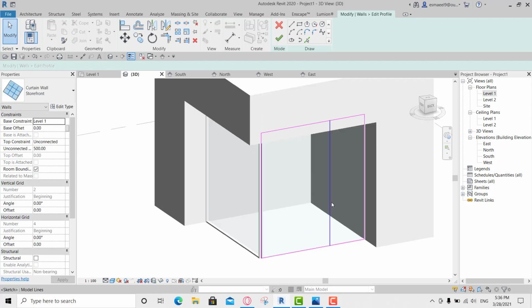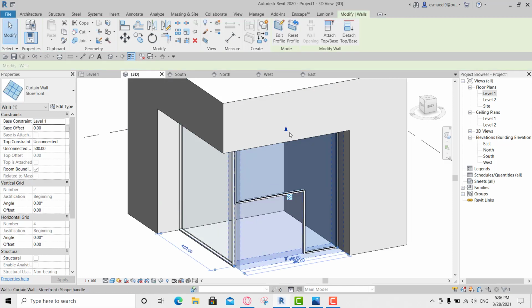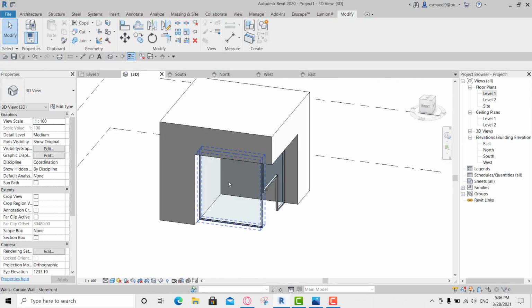Oh yeah, it is. So I'll make another line for it, maybe at 200, maybe this one. Okay, middle point. I will accept it like that. TR, sorry, for trim and extend this one with that one. Yes. And now do the same for this one.